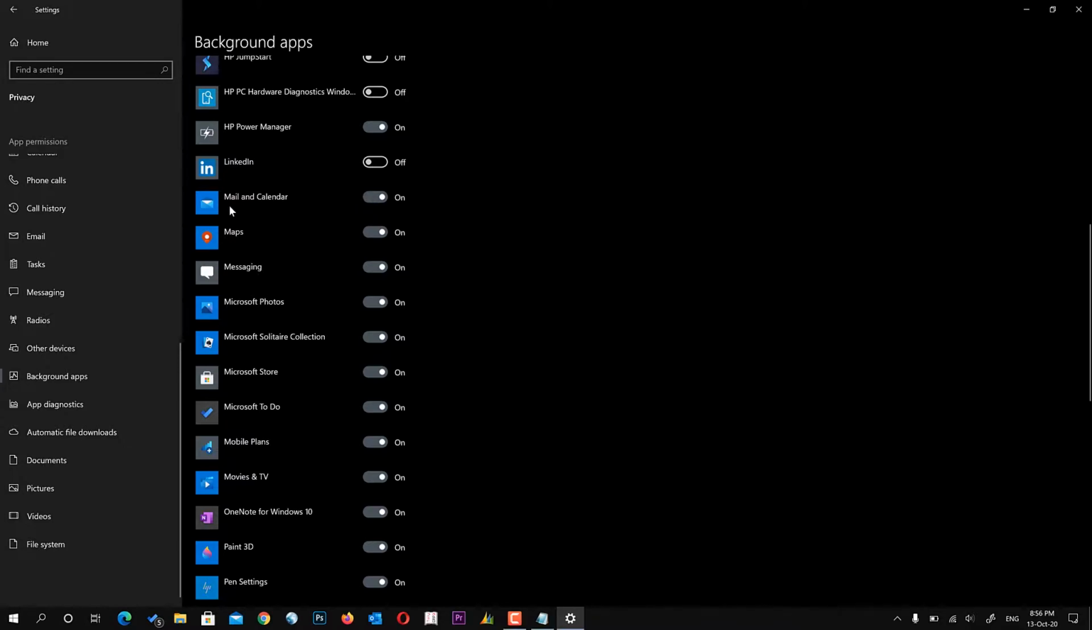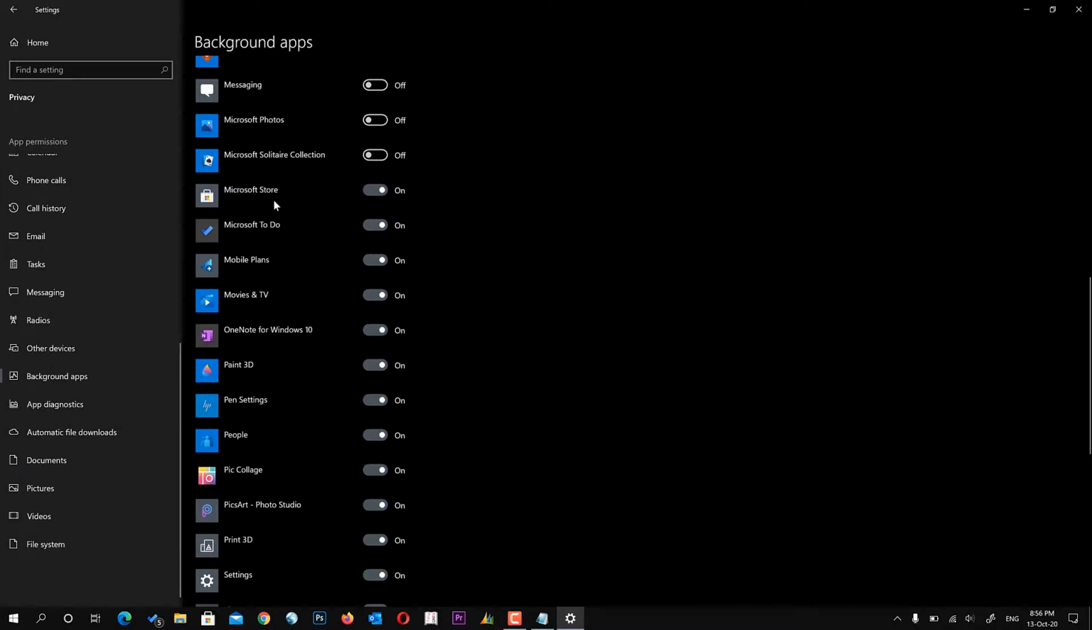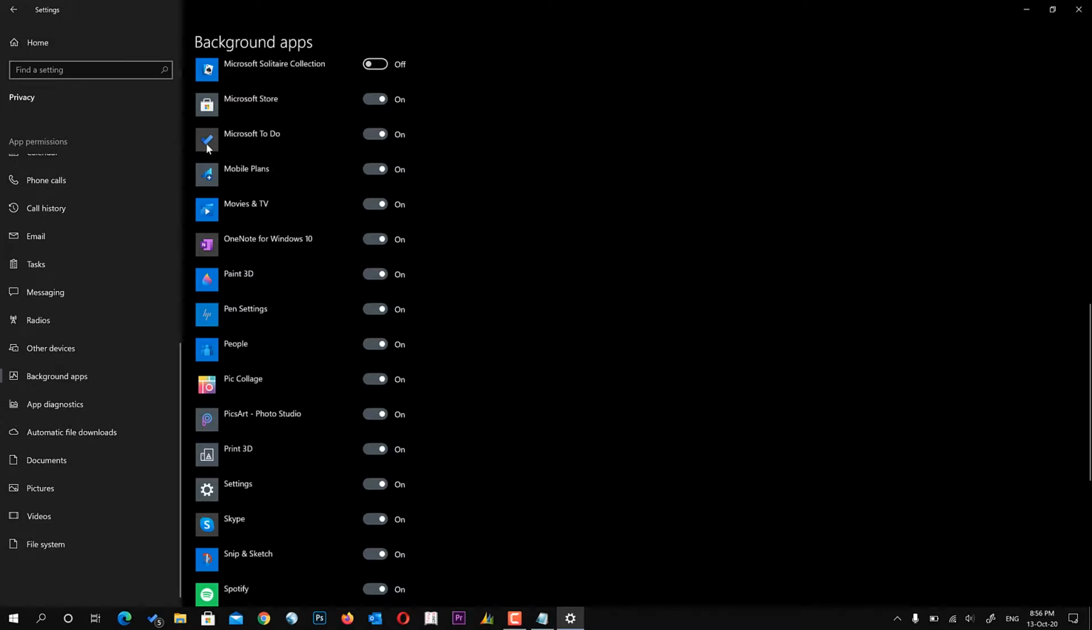Mails and calendar, yes, leave it on. Maps we don't want. Messaging we don't want. Microsoft Photos we don't want. Microsoft Store, yes, let's leave this one. To Do, yes, because if you have set anything to remind you, it will remind you, so better to leave it on. Mobile plans, let us leave it on.